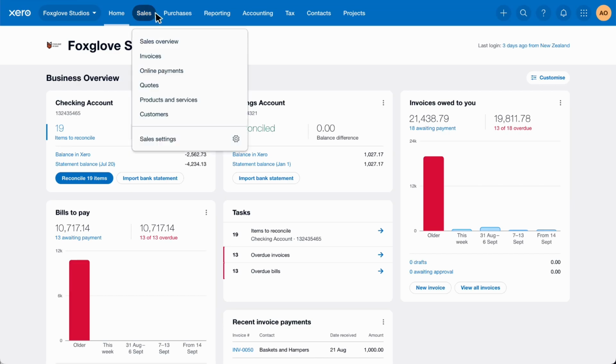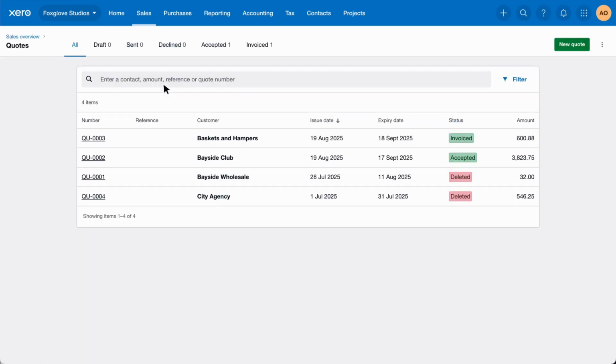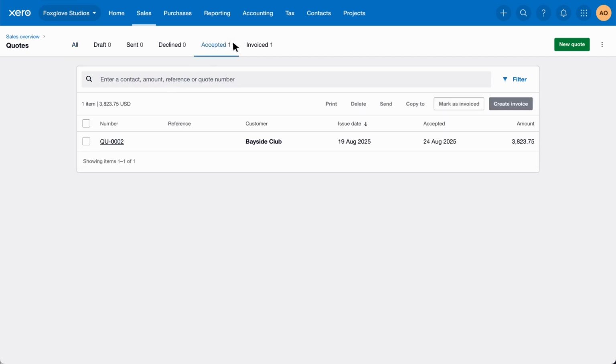Click Sales, then select Quotes. Click the Accepted tab to view your approved quotes. Use the Search field, or scroll to find the quote you want to turn into an invoice.